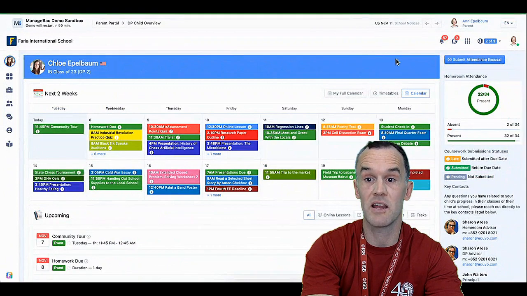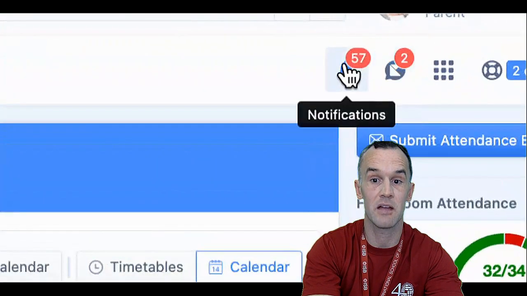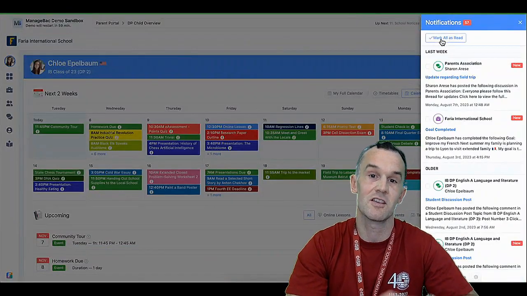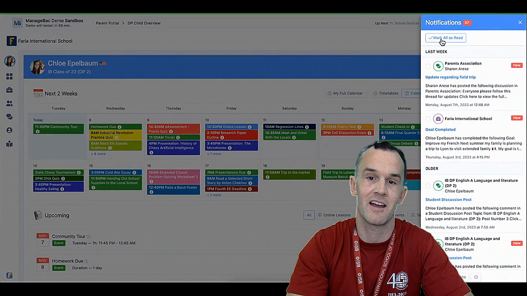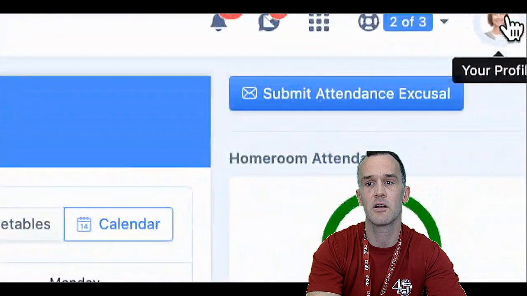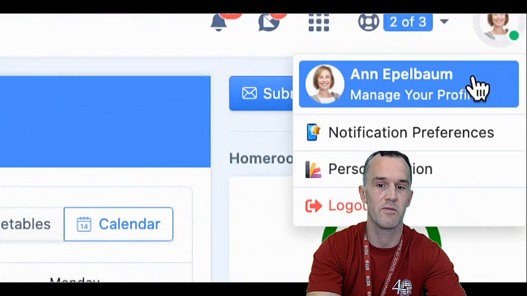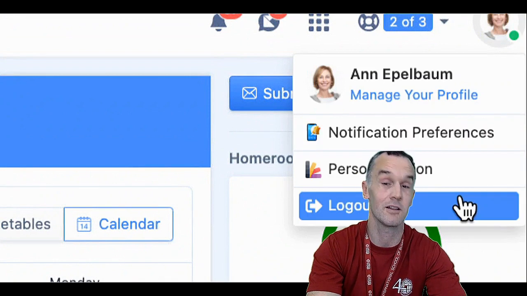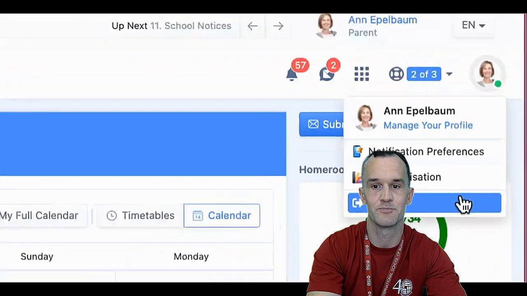Coming over onto the right-hand side, we see the familiar social media notification type bell, and if you click on this, you're going to see all of the messages and communications related to your child's learning at ISB. A little bit further down, you're going to see either your initials or a photo of yourself. And if you click on here, you're able to manage your profile, change the preferences and notifications you get, and very importantly, log out of your parent account as well.